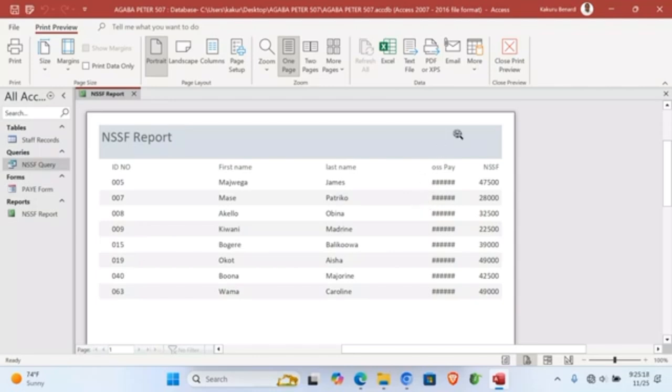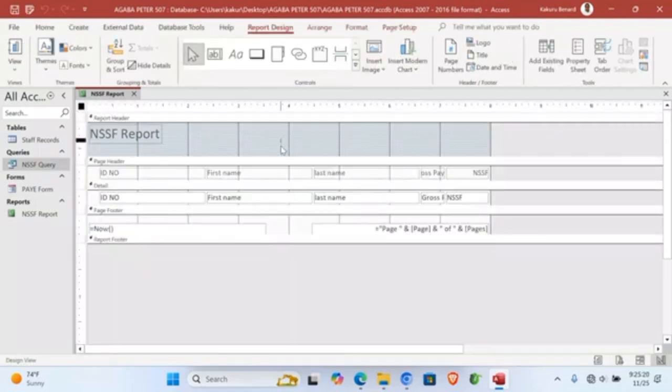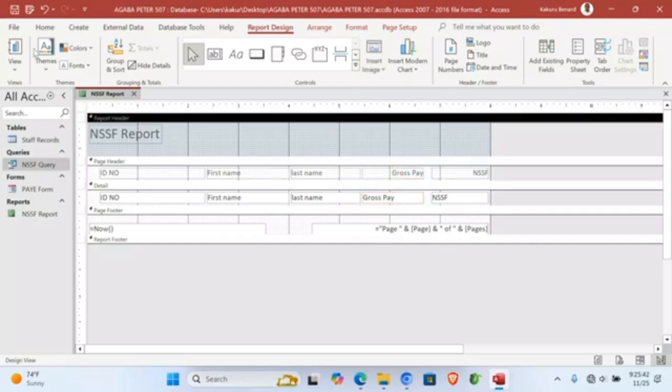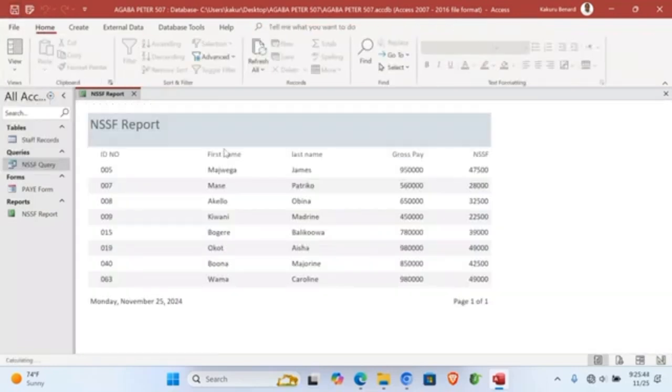We can adjust, close print preview. We can highlight this field, reduce it a bit, highlight this, bring it backward a bit, and reduce the field. Highlight gross pay, expand it a bit. This one will accommodate it. NSSF we can also work on that. Save changes, click report view. Here we go.